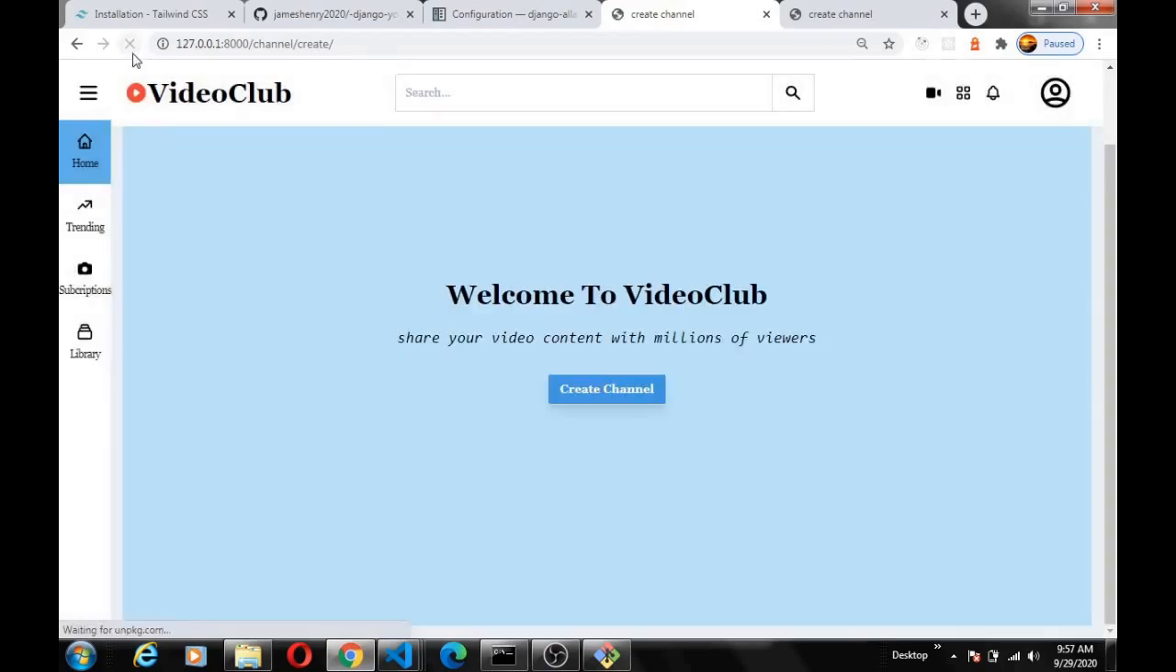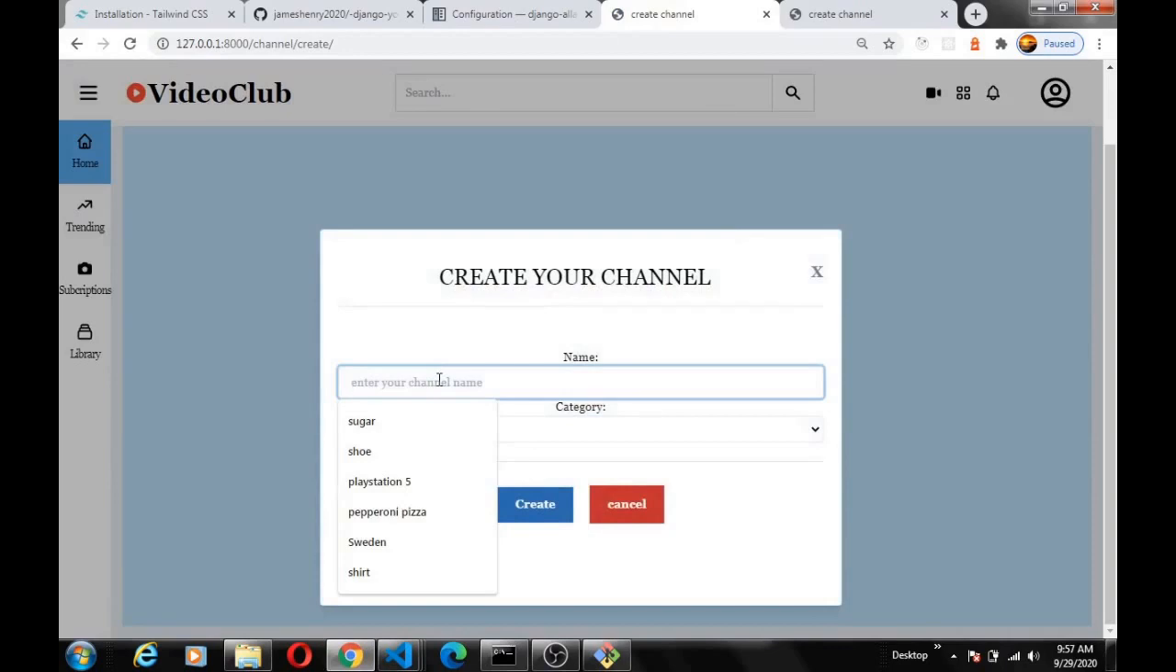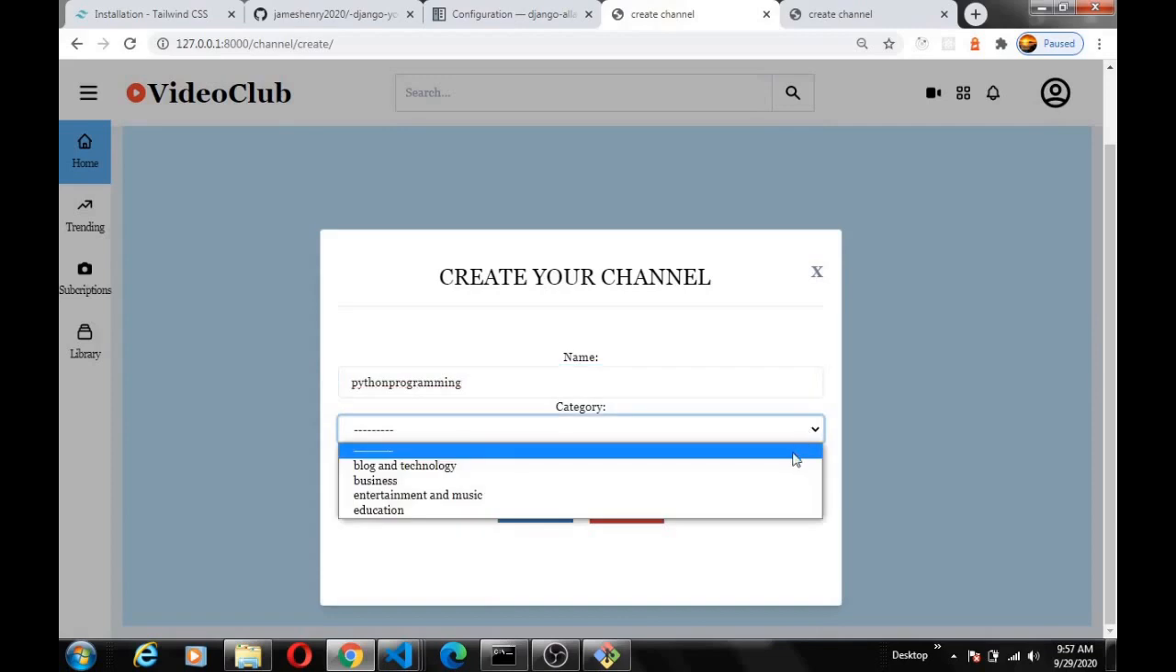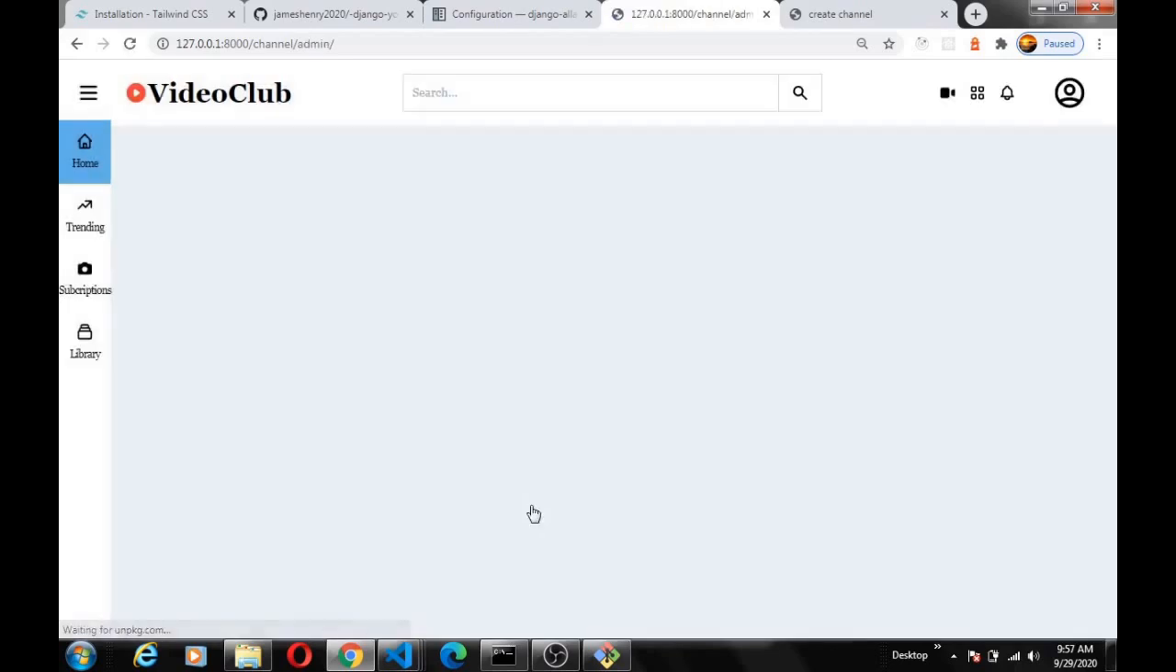If we refresh, let's try and create a channel. Let's say Python programming, and let's choose a category to be blog and tech, and let's choose create. Alright, it redirects us to channel/admin because the logged in user is the admin. Okay, that means it's working fine. Because the logged in user is the admin, that's why you're getting channel admin.